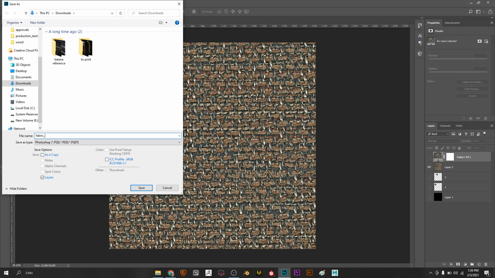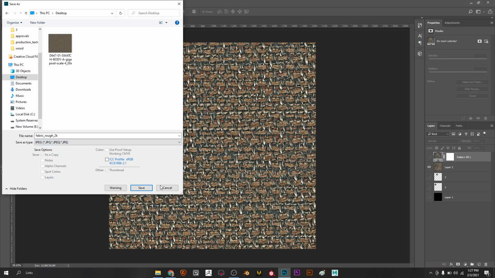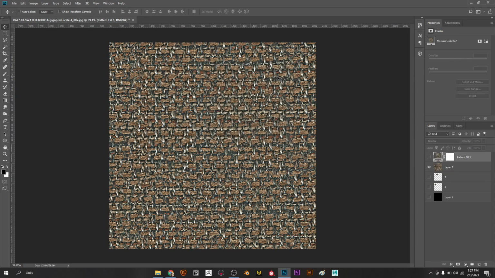This is where you name your texture. You can follow this as your default naming convention, the fabric or the texture name, and then underscore 2k, and I'll be saving this on my desktop for now for this video's purpose, and I would be saving it as a JPEG image and save. Make the quality 100 and press OK.